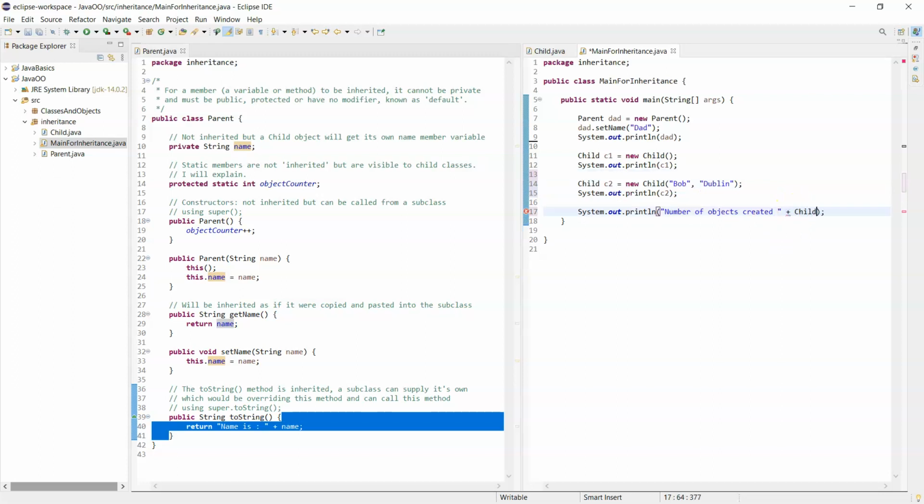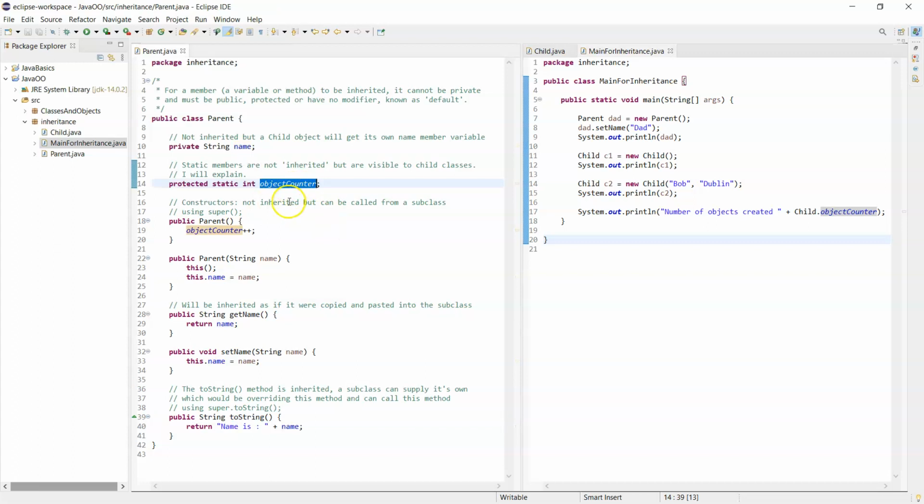Can I say child.object counter? Yes, I can. So the object counter, it's not inherited in the sense that it's not copied into the child class, because again, something that's static belongs to the parent class. The child objects don't get a copy of it. So that's why I've said it's not inherited. They're not getting a copy of it. But they can see it, they can use it.